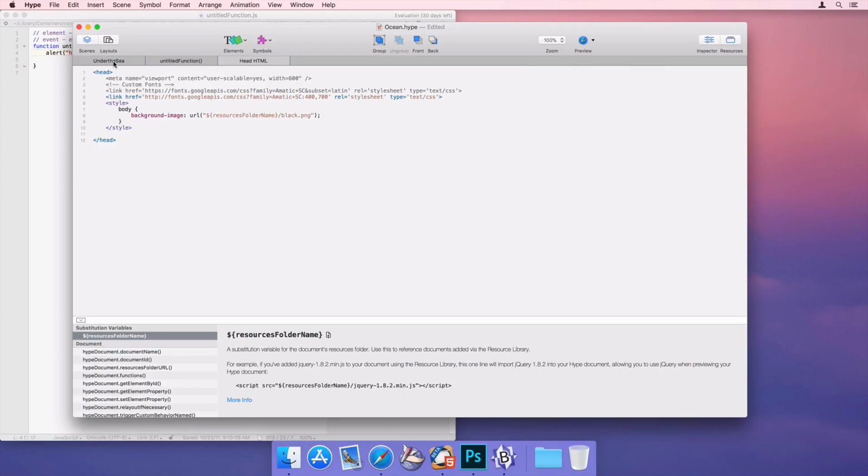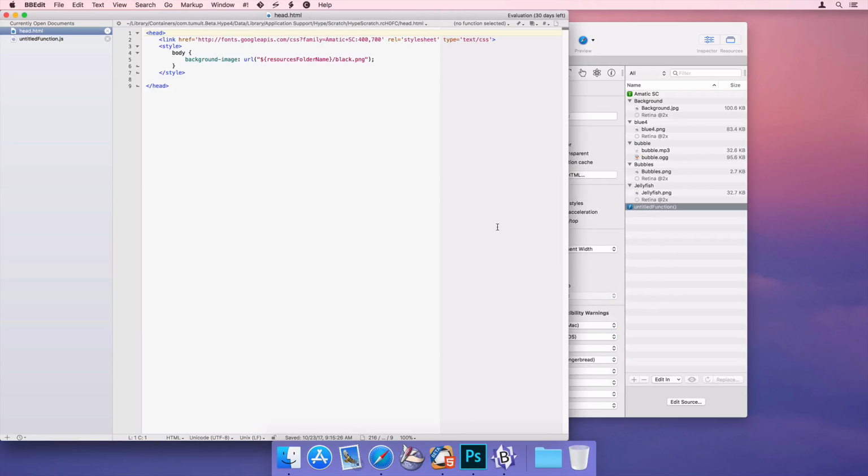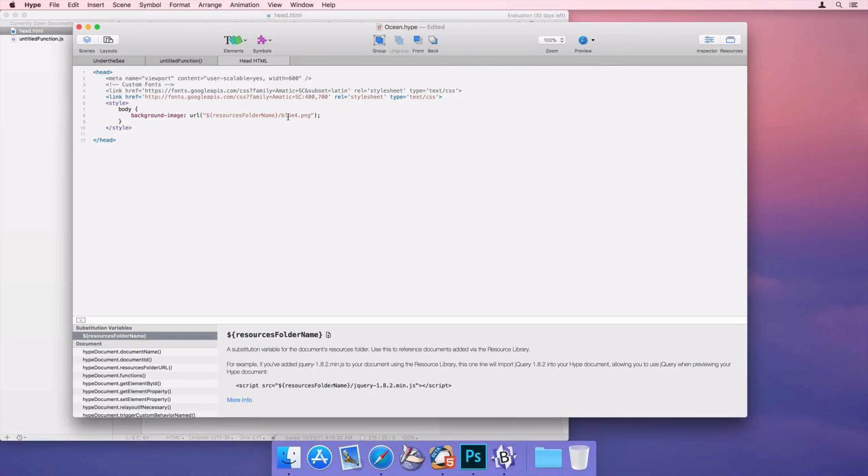This document does have some head HTML, and that doesn't show up in the resource library, but the trick is you can control-click the button, and then you get an Edit In menu there, and so you can edit the head HTML just as you would any other asset. So make your changes, go ahead and save it, go back to Hype, and you'll notice that it's been updated. So that's external resource editing.